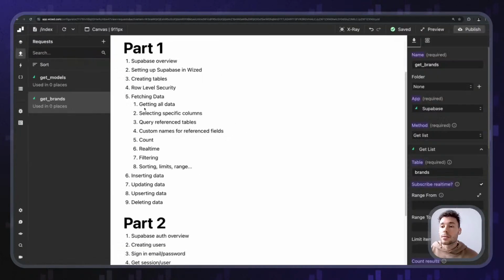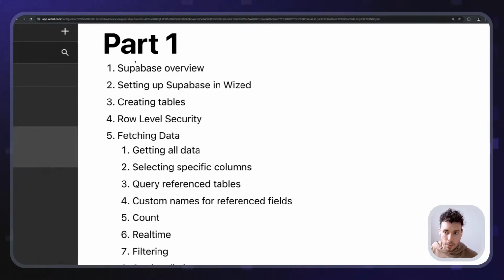So don't worry. We had an overview of Supabase, so we saw exactly what it offers. We can do everything related to database operations, to authentication, to object storage, to function invocation, etc. Then we saw how to set up Supabase in Wized, how to start creating tables. Then we saw just a little bit of the row level security concept, which is Supabase's take on adding security to the database so that the database can be consumed directly from the front end, from the browser, right? But we just did a little touch.